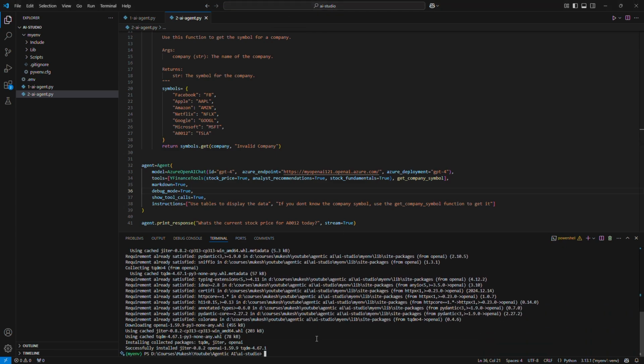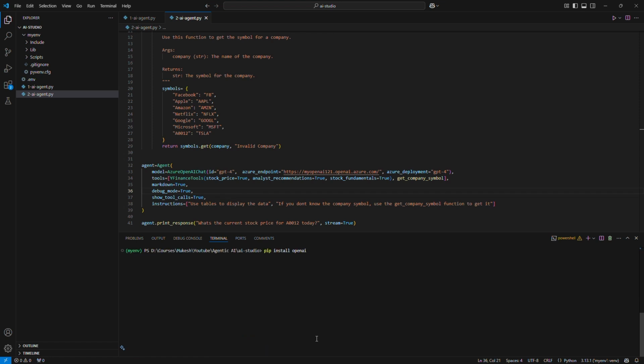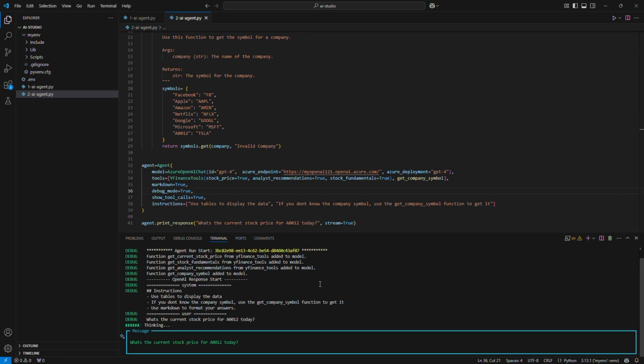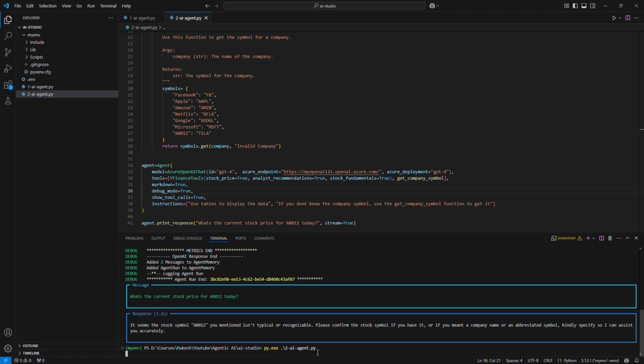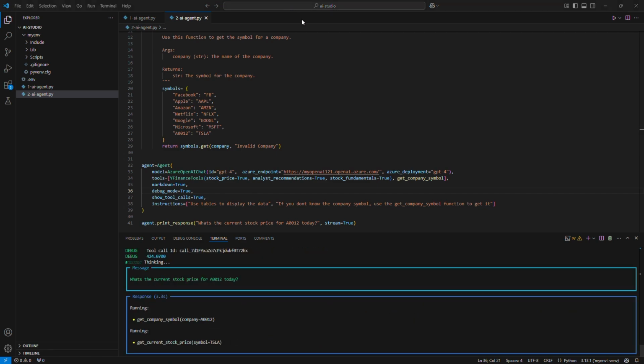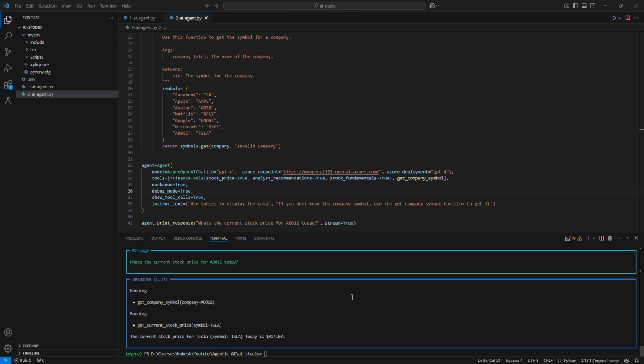So now OpenAI has been installed here, and let's try the same run again. Okay, so it looks like it's working, and let's see what the response is. It says, it seems the stock symbol A0012 you mentioned isn't typical or recognizable. Please confirm the symbols. Okay, so this time the model could not recognize it. Let's try one more time and see if this is the same response. It looks like it has determined the correct response. So you can see it has produced a similar response to the one produced by the Grok model.